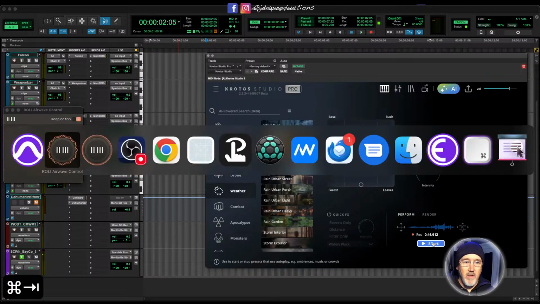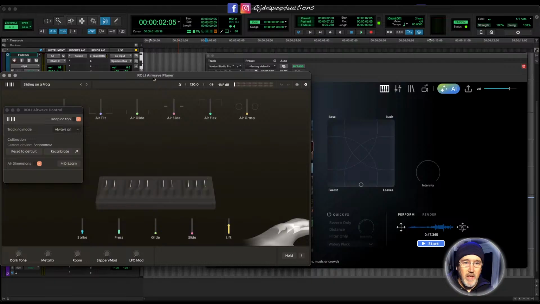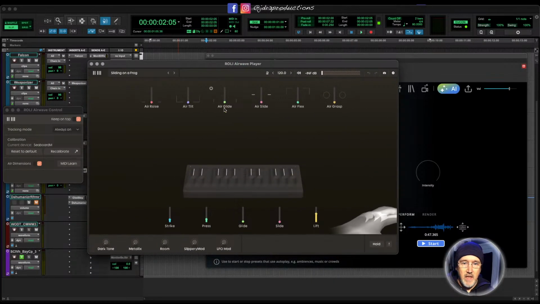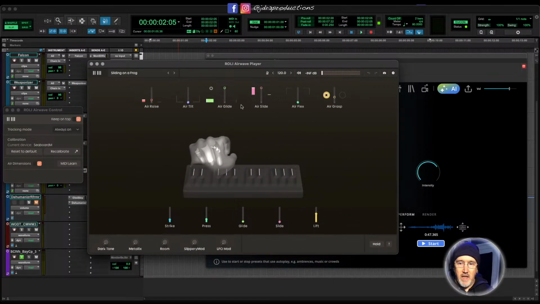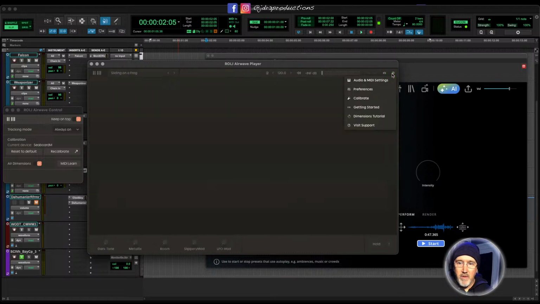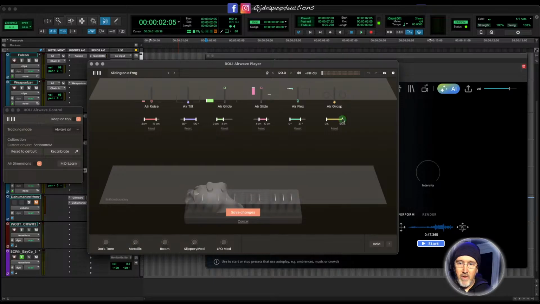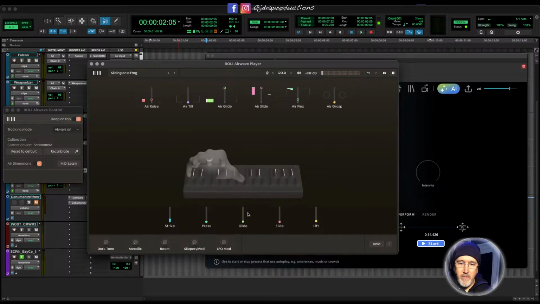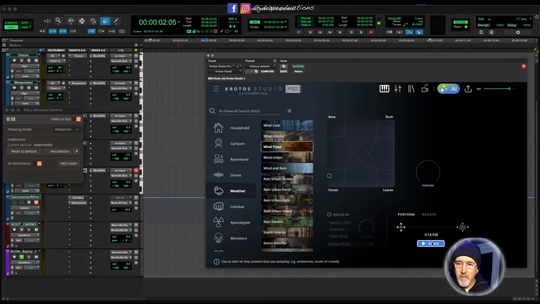Stop the wind for a second here, and let's go back to Rolly Airwave Player. I think with this, you're supposed to be able to switch how far you have to go with this. I don't want to grip so far. Something like that. Let's try that. Let's see what that does for us. Save changes, go back over here, start up my wind.